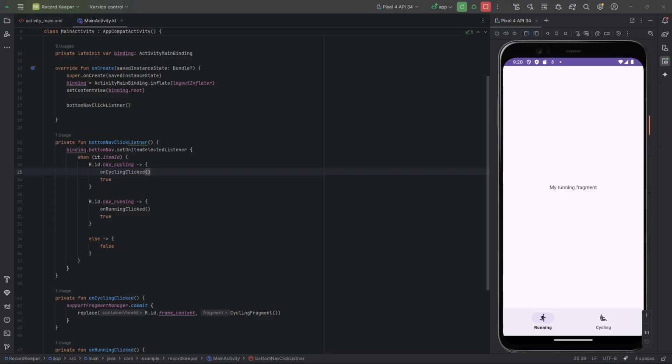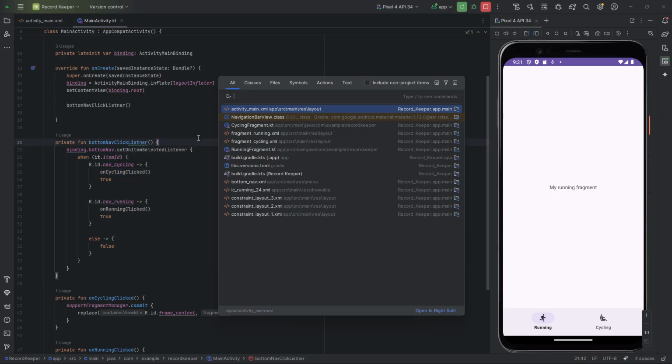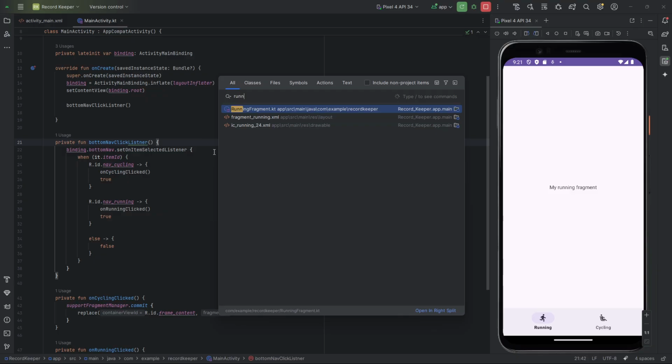So I've got my two fragment classes open, the running fragment and cycling fragment, you can see at the top there. I'm going to start in the running fragment and we'll start fleshing out that layout, and then for the most part we'll be just copying that over to the cycling fragment's layout and making a few changes to the text and the image. So we only really need to do this once.